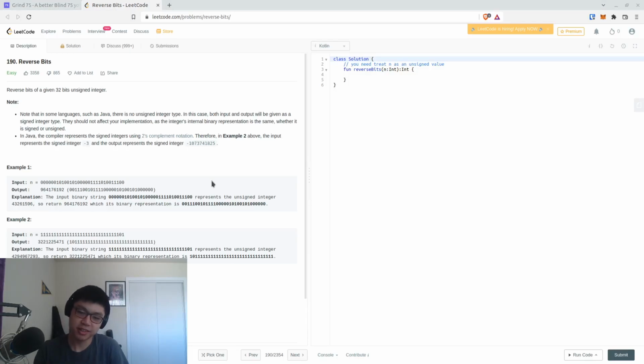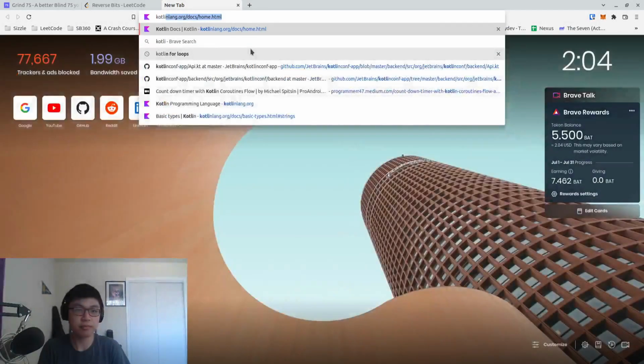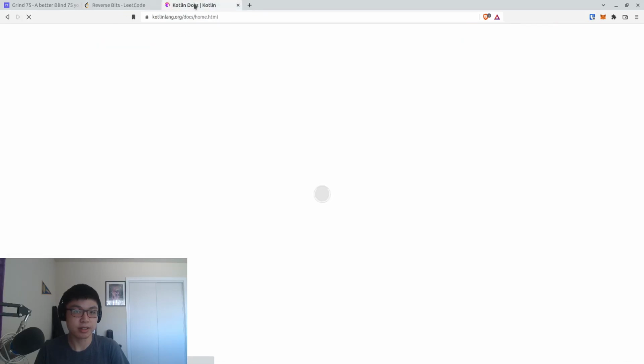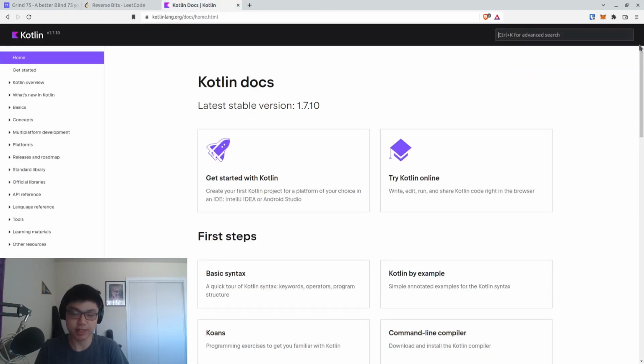Is there a better way to do this than just turning it into a string and then flipping it? That's like the first thing that I was thinking about. Turn the value into a bit string, reverse it, and cast it back. Let's see. It's been a while since I've done a bit manipulation one.